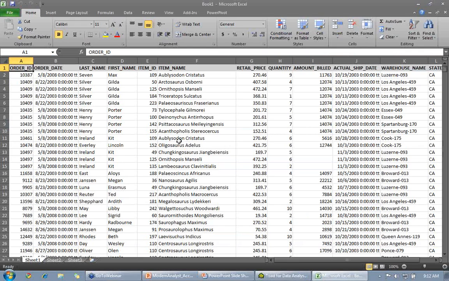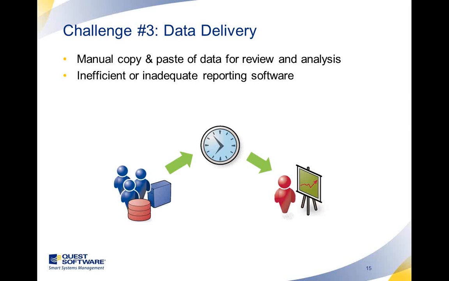So we've got our two export formats, and you can see that you've got the ability to quickly shoot data out from Toad Data Analyst into a number of formats. So you're going to eliminate some of the need to do this copy and paste and manual aggregation of some of your data.